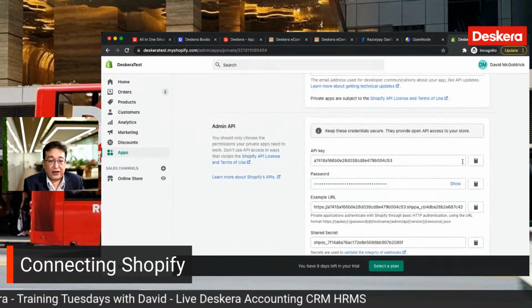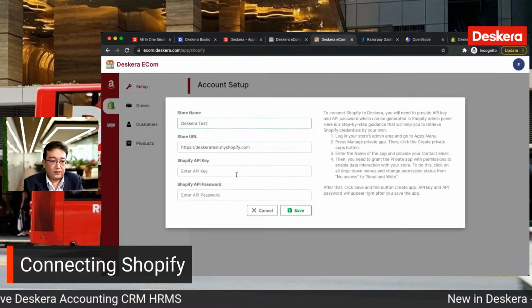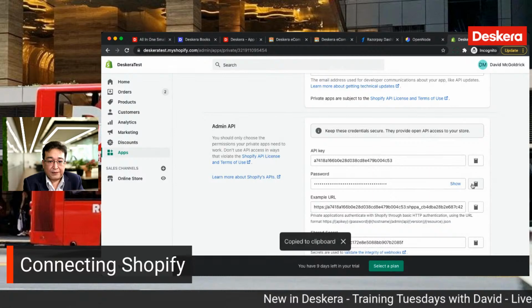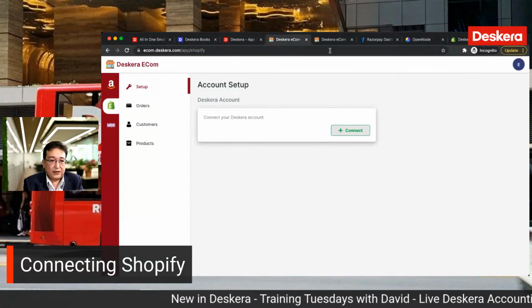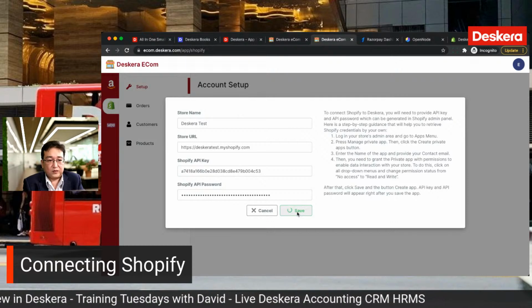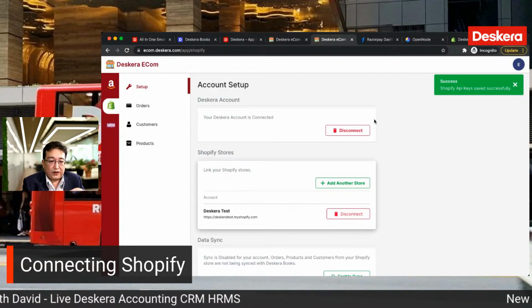And I can see here my API key. So this is where I'm going to copy it to clipboard, paste it in here, and I'm going to go in here and copy the password as well. And I'm going to paste that in here as well, and I'm going to save. And now it's connecting. So I've successfully connected.